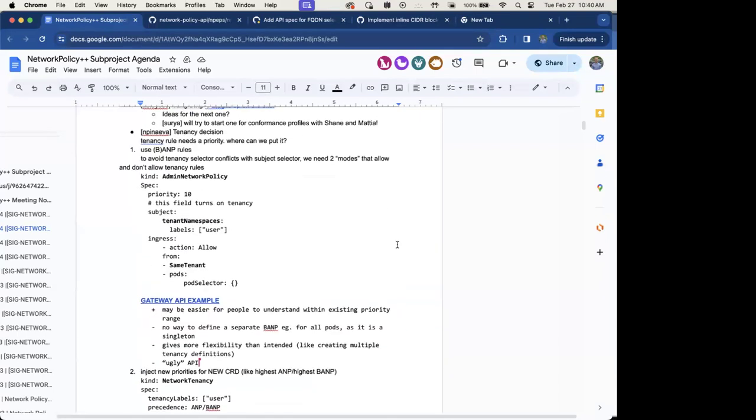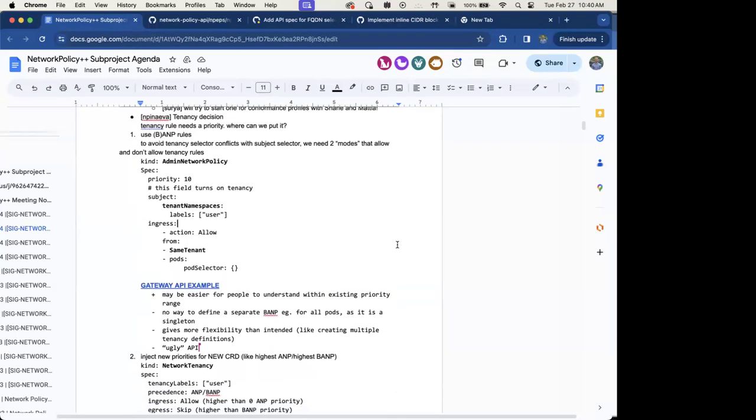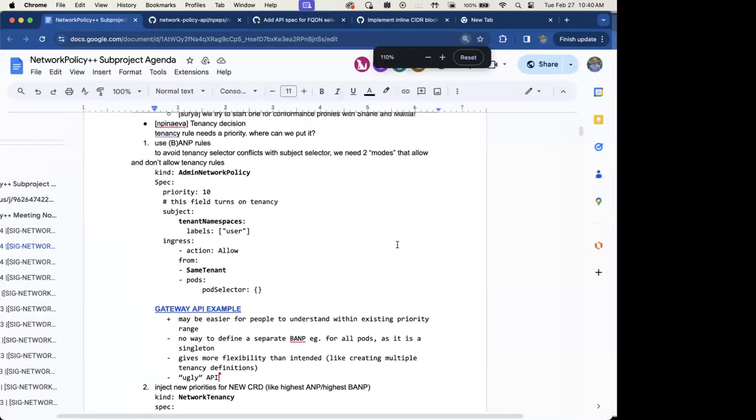Then there were some more cons added to the first option, which is we also figured out there is no way to define a separate BNP because BNP is a singleton. So if we add tenancy to BNP, there will be no way to define a separate BNP, to just deny all or for whatever default policy you want to have if you also need some tenancy at that level. Just summarizing that up, it's also outlined in the NPEP itself, but hopefully it is convincing that we should go with the second option here.